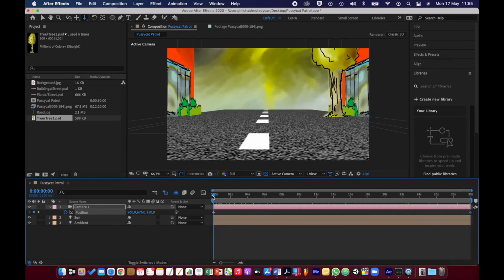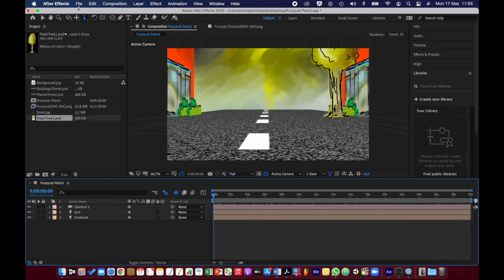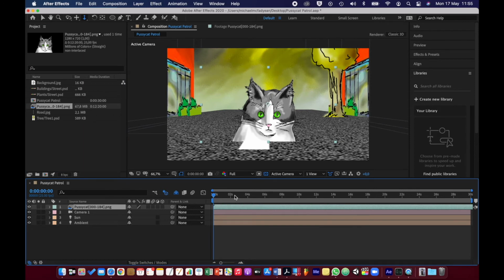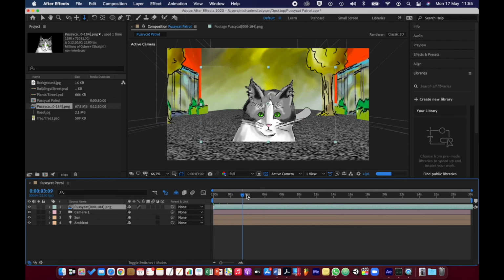Alright, so the next thing we're going to do is bring in the cat. So save it. I'm going to keep saving it just in case. I'm going to bring in the cat, and I'm going to pop him at the top here. Whoops. Why is he not going in there? Oh, sorry. I'm trying to put the same composition inside itself. This is the pussycat stuff. Okay, so there he is, and you'll see that it's just this footage.